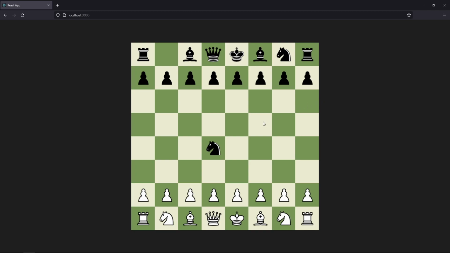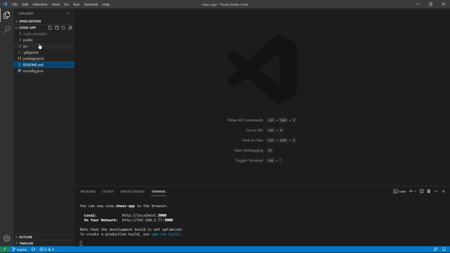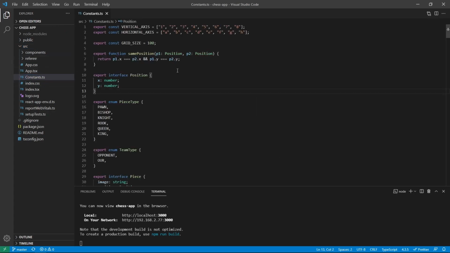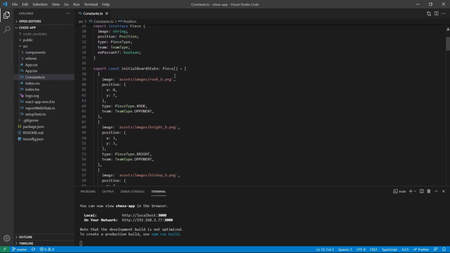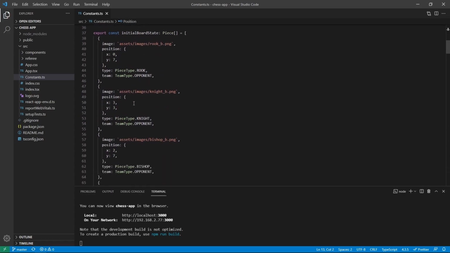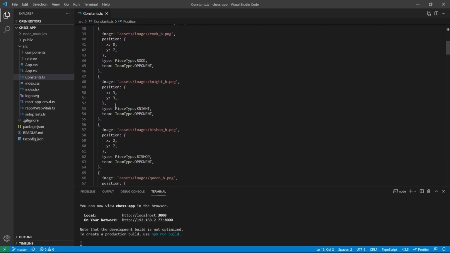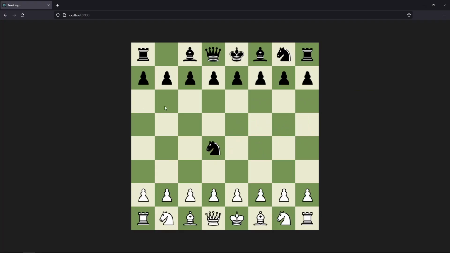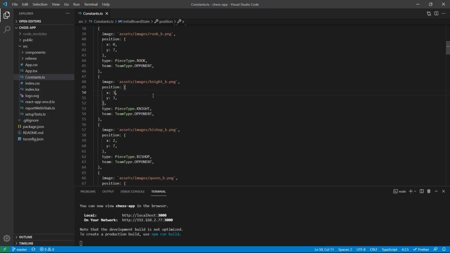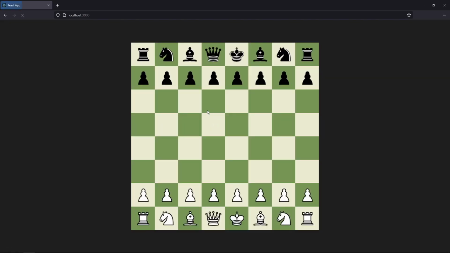To get started, we want to move this horse, which is in the middle of the screen, back to its original position. We are going to do that in our constants right here, where we have the layout of the board. So right here we have our rook, knight, and as you can see this knight is on x3, y3, and we should actually only put it at x 1 and y 7. So this should be 1, 7. Let's save it up, refresh the page, and if all is correct, yes, the knight is back.